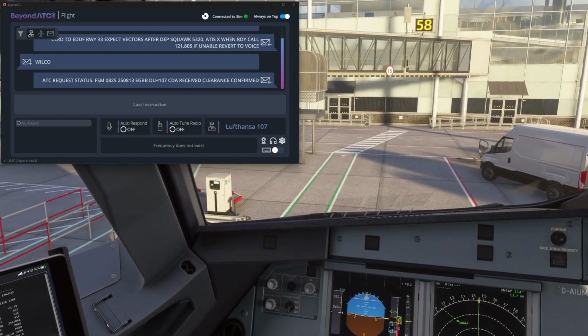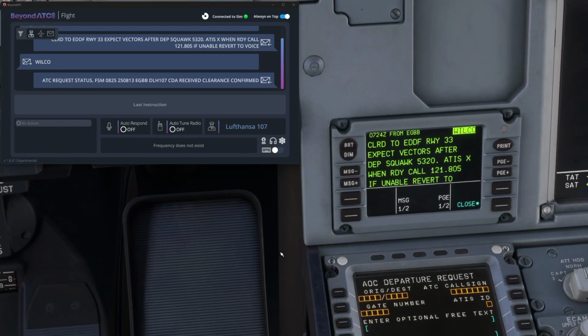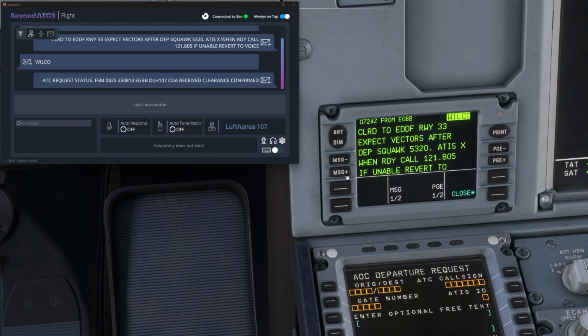There we go, right on cue, and we've got our little ATC message again. So back down to our clearance page, and we can just scroll down. So there we go, that's our ATC request status, DLH107, CDA received, clearance confirmed. So we can close that window down. So there we go, that is our pre-departure clearance, all complete, using CPDLC.